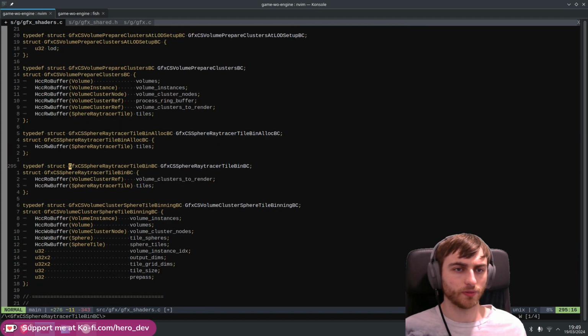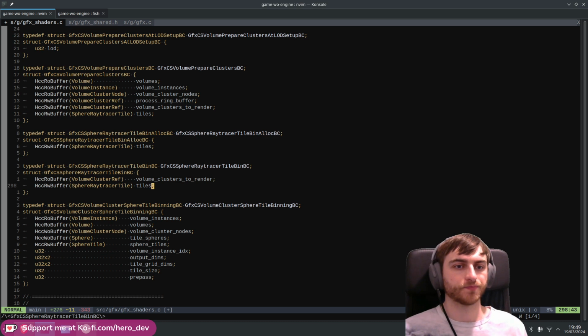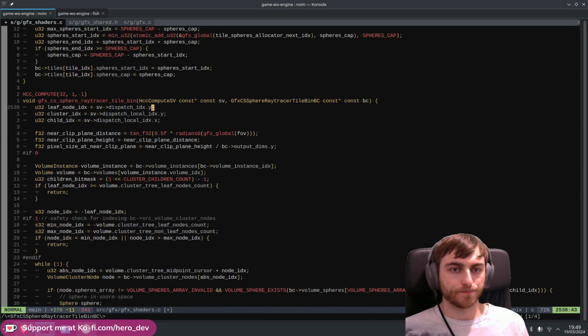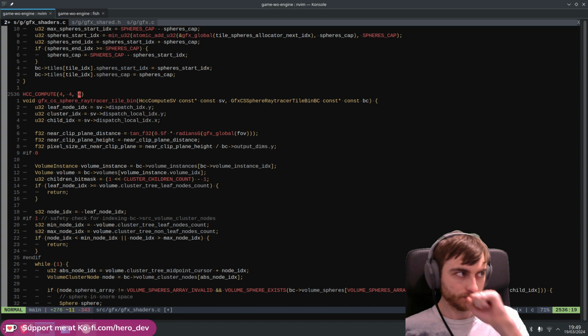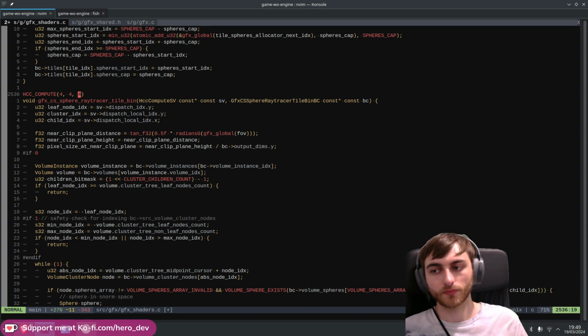Tile bin. So what do we need to get passed in? The volume clusters to render. We'll have that count in another buffer somewhere. And the tiles. So we're going to be launching over 4x4x4 so that we can access... Each thread gets a sphere.